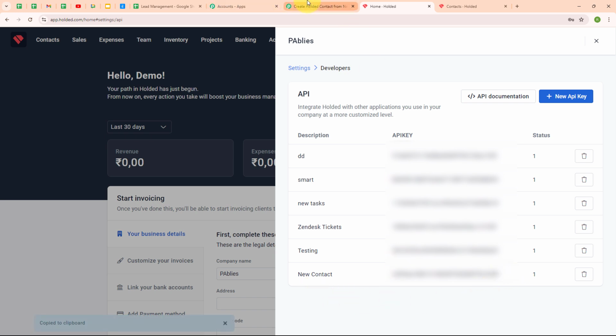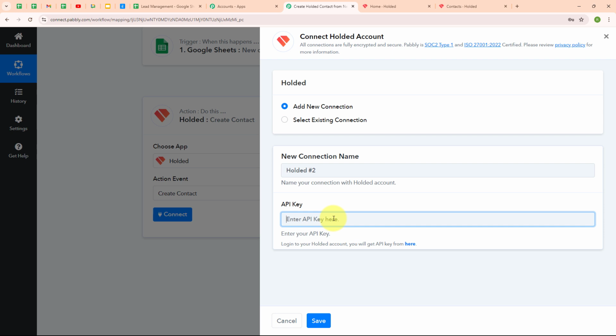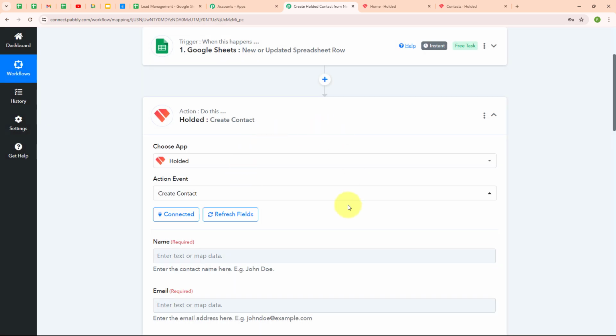Moving back to Pabbly's window, here I'm going to enter this API key. Now after entering this API key, I'm going to click on this save. So here you can see we are now successfully connected. We got easily connected because I was already logged in to my Holded account. So to build an easy connection, make sure you're already logged in to your Holded account.